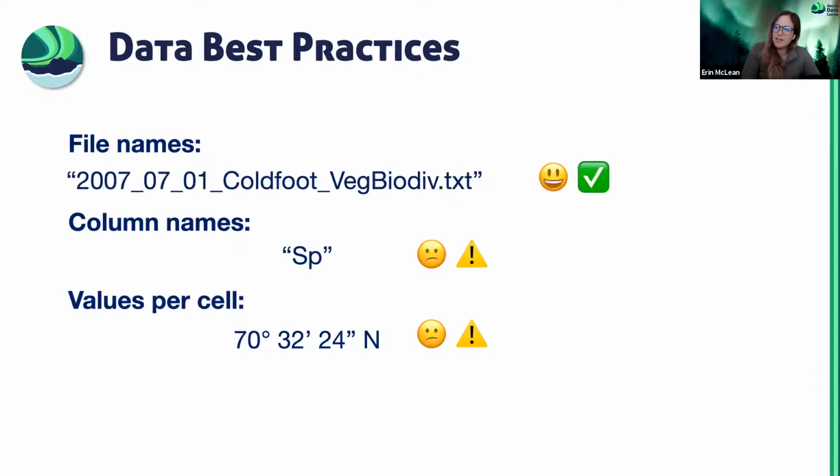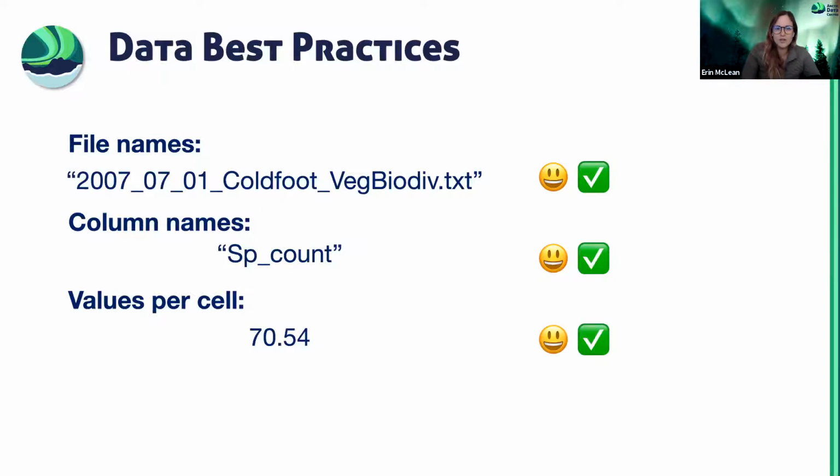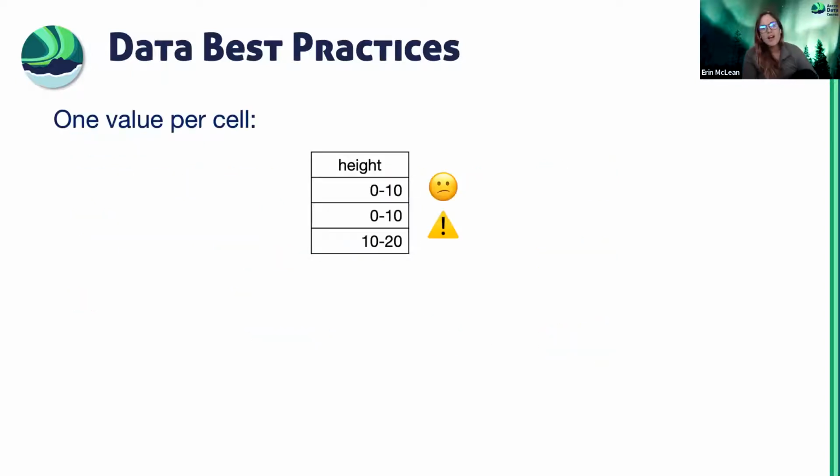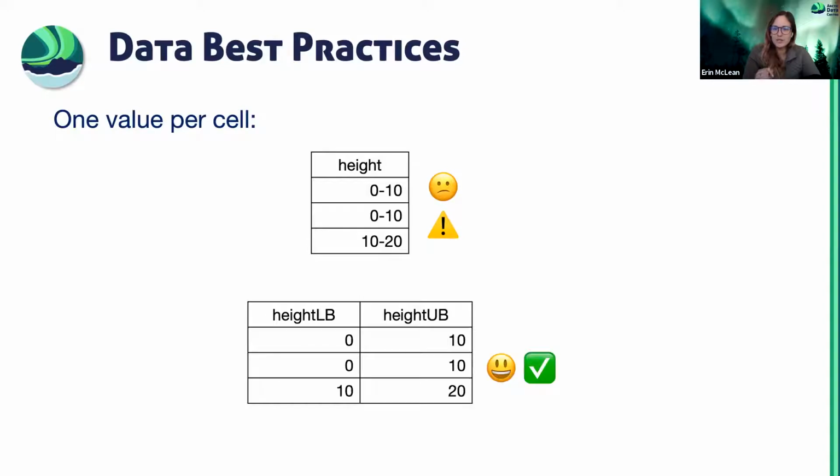So rather than a file name like this, make it something that makes sense. We've got a date, we've got a site, and we've got what it's measuring. Instead of SP, call it species count or something descriptive. And then rather than putting coordinates in that format, you want to use decimal degrees instead. Another good practice is to put only one value in every cell. So separate ranges like this into an upper bound and a lower bound.